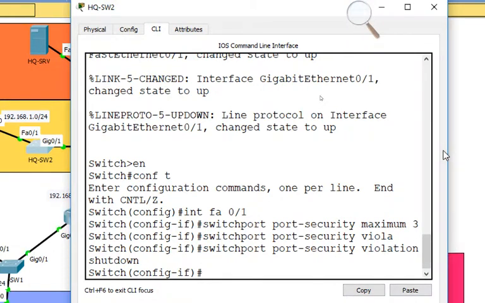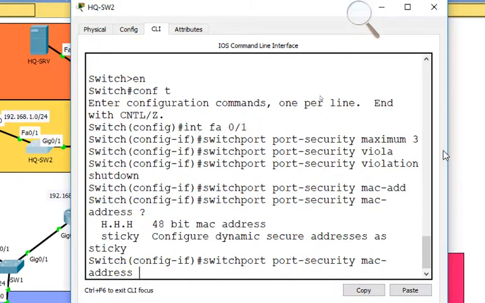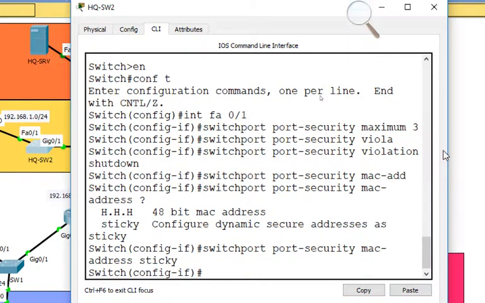How do we have this put the learned MAC addresses in the running configuration? It seems like it's probably going to start with that. mac-address is a valid part, yeah. Sticky. So here we can either give it static MAC addresses, or we can just say configure sticky learning. And that command tells it to put the learned MAC addresses in the running configuration so that at a later time we can come through and save those to our startup configuration.